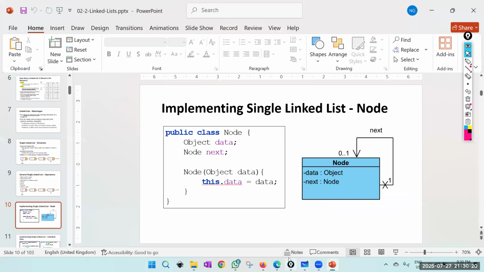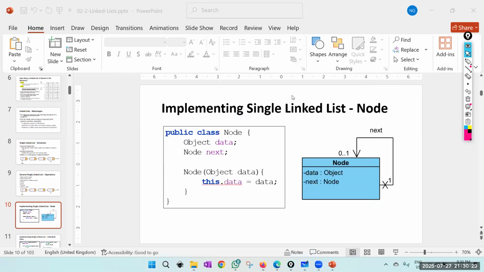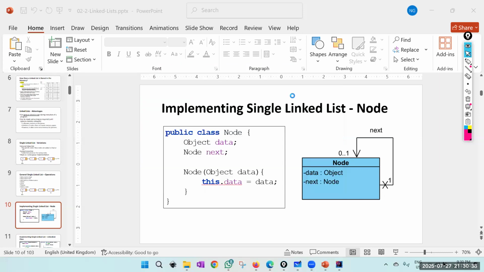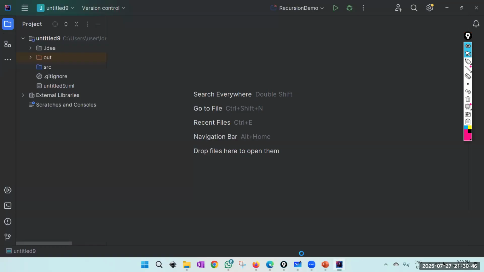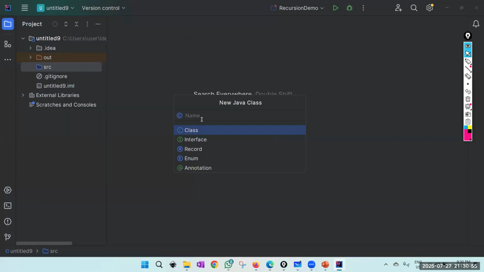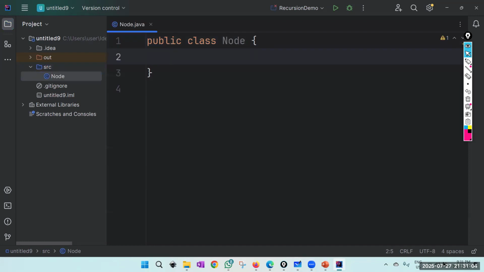Shall we code it also? Let's create a class. First for data structures we code, but afterwards we don't code. Say node. Say object data, and you are referring to another node. Let's call it next. Of course, you can write your constructor if you want.